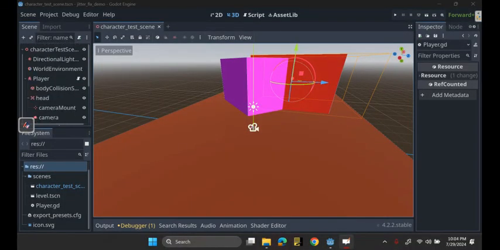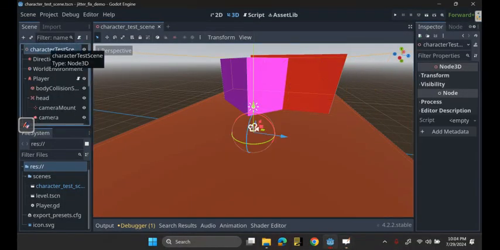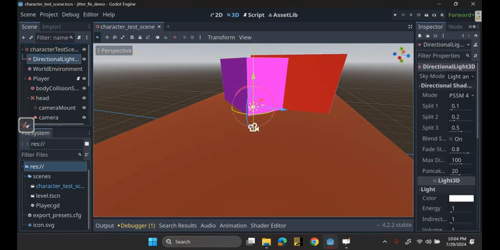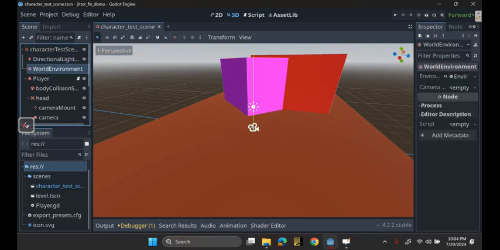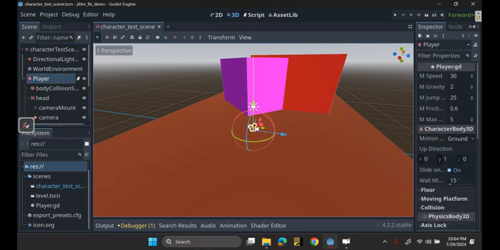So this is our Godot scene. Our scene has a root node by the name of character test scene, and the type of this node is Node3D. And then we have a light node, and also we have a world environment node, which is a default environment provided by Godot 4.2. And then we have this player node.